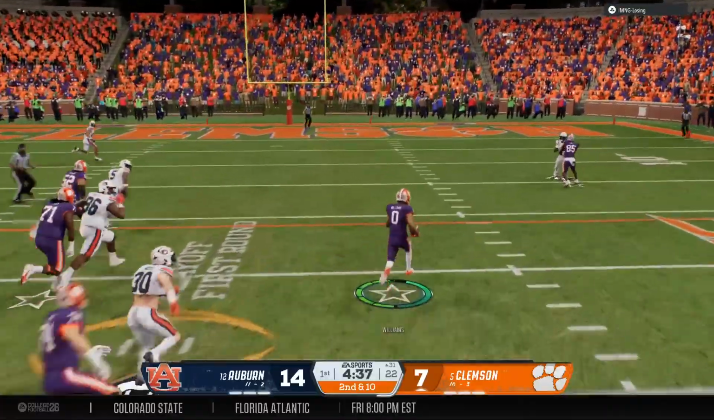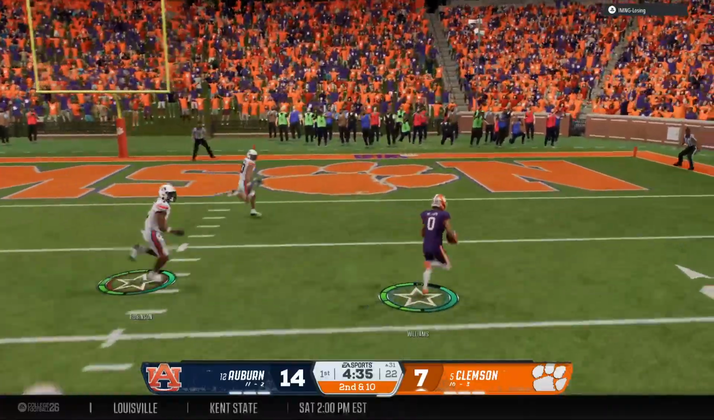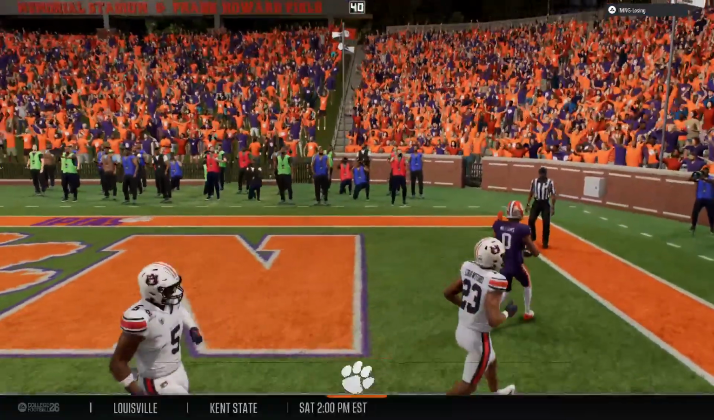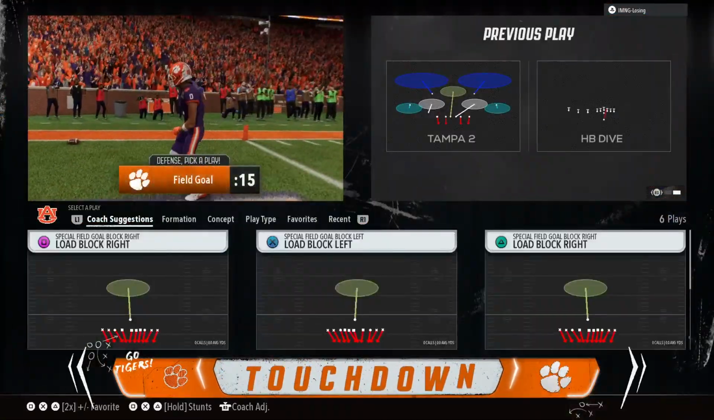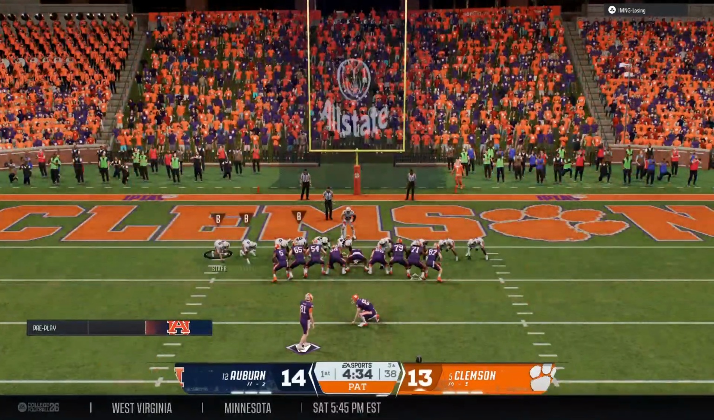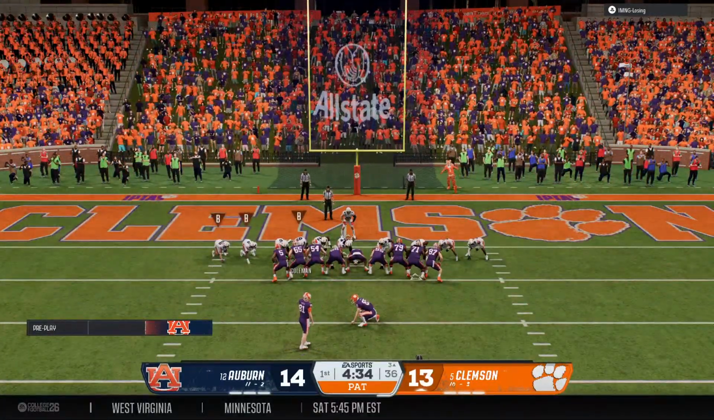Using his legs, it's Williams. He's in the clear, looking for the end zone. Has a lane. No stopping him on that one. Touchdown, Clemson. This college football playoff game is all tied up.